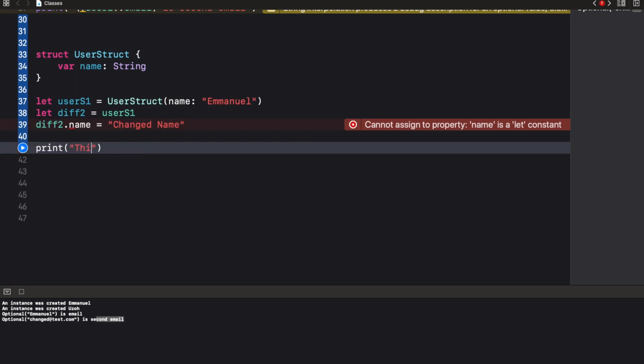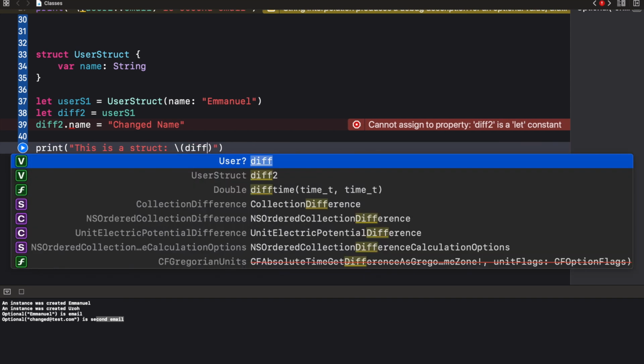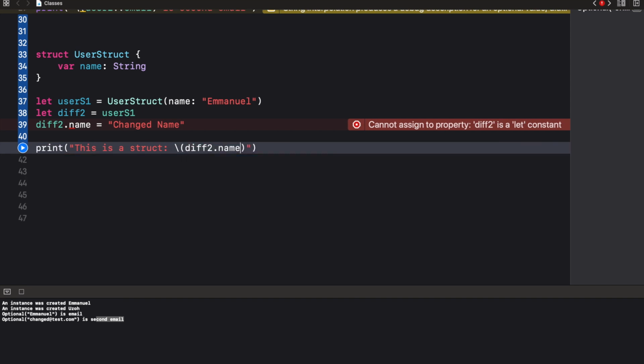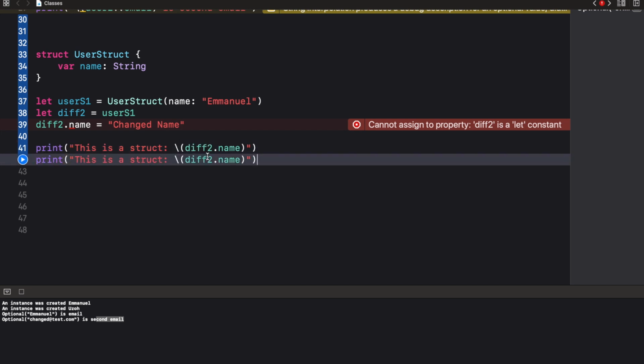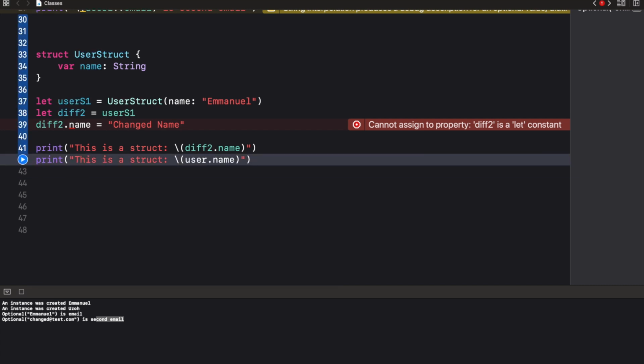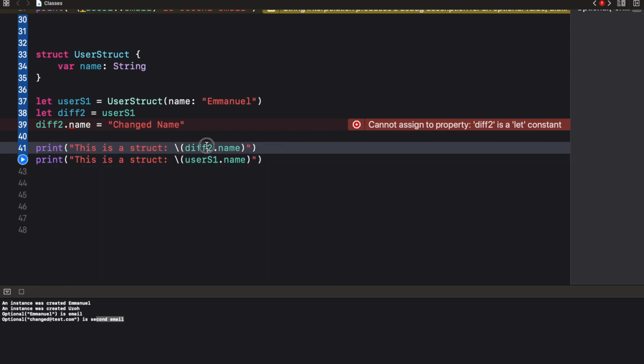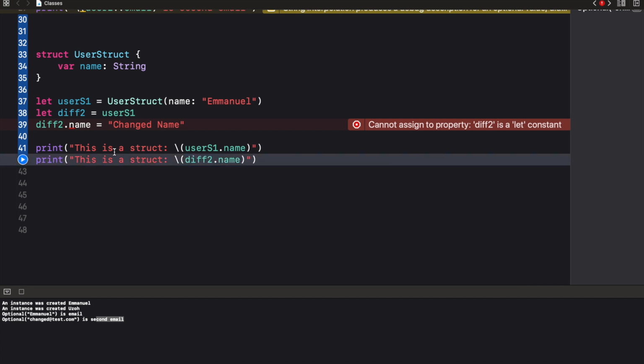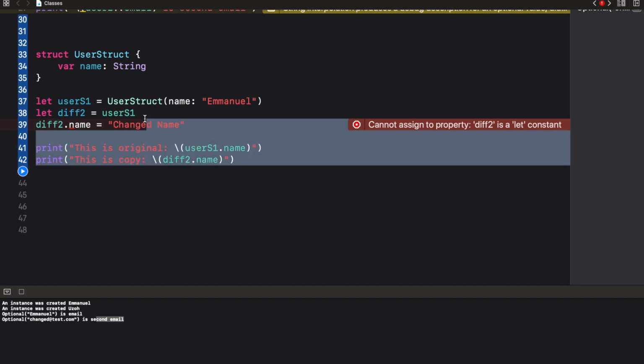So this is a struct, and the name diff2.name is going to have a value, and let's just copy this and print for our userS1. Or I need to learn how to write good names. So I'm just going to say this as userS1, say this as diff2. This is original. This is copy. Just so that you can see that it's actually different.